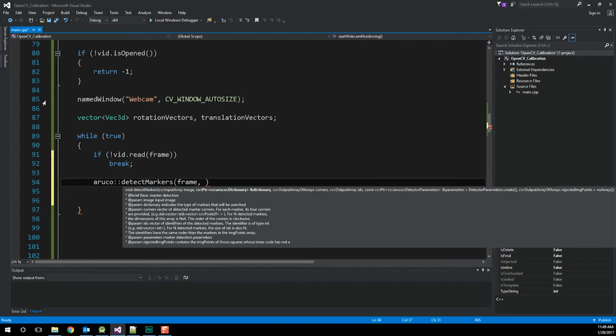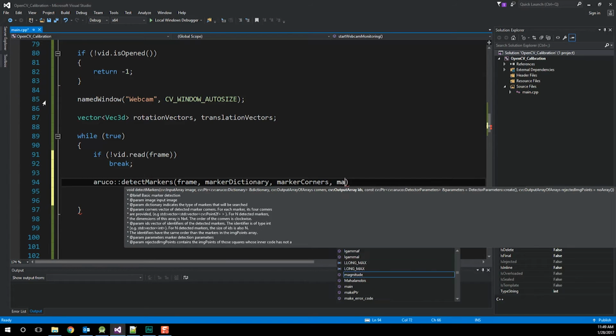And then we need to also pass in our marker dictionary. Why is that important? Because those are the markers that it's trying to find. Remember, if you put in a different marker dictionary than the one you're working with, there's no chance in hell of this finding anything. Now we need to pass in our marker corners because those are the corners that we want to detect, and then of course our marker IDs.